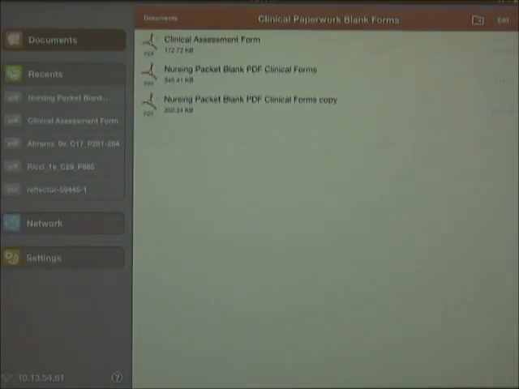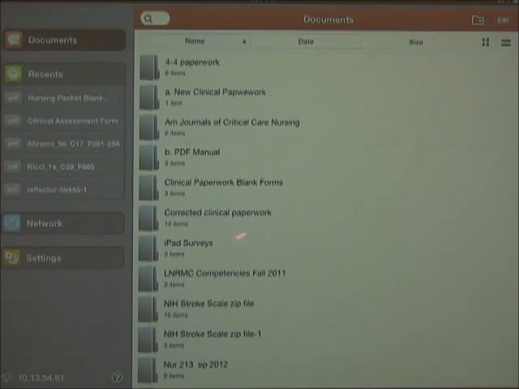and there you're done. If you have any further questions about the PDF Expert, once again, go to the PDF manual, and there's more features in there. These are the basic features that you will need for clinical, and I will show you how to get your documents from your PC to your iPad.